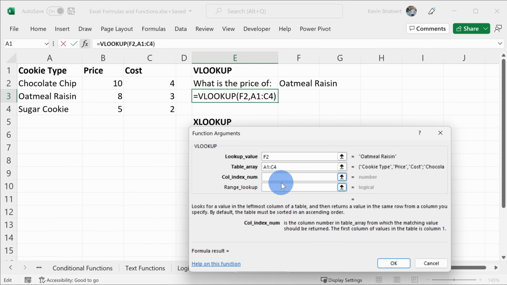And then it says, well, what is the column index number? What is a column index number? Well, that's what column do I want to get back when it finds a match. So here it looks in this table, it'll look at the first column, and when it finds a match here, I want to get the price back, and the price is the second column of this table. So I'll enter a 2 here.